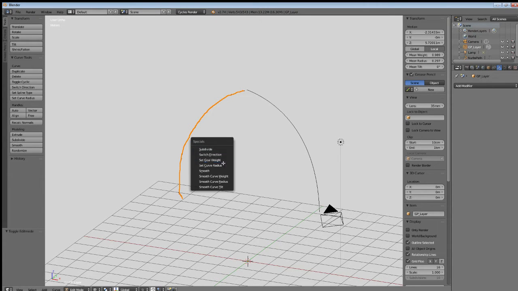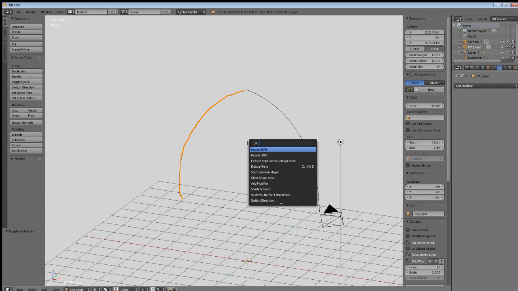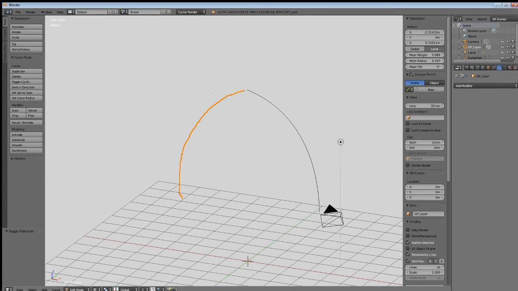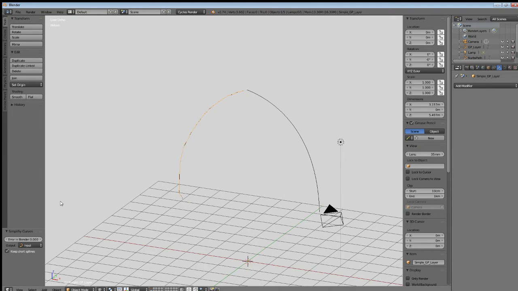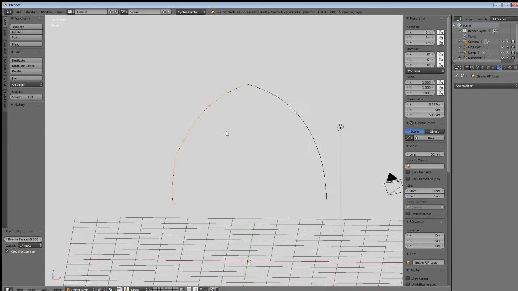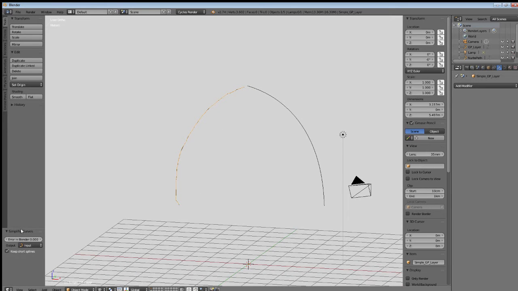Radius, try to switch, set the radius, smooth, that's not what I'm looking for. I'm so lost that I've forgotten. Simplify curve. Okay, simplify. There we go. So to bring up this little nifty menu, sometimes when you can't find what you're looking for, you just hit the space bar. It'll let you search. Super easy. Okay, so now this little box comes up down here.